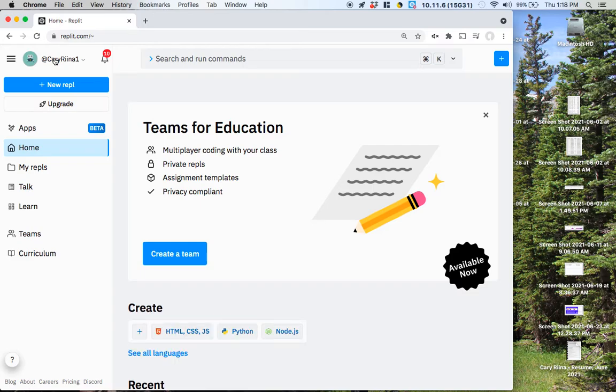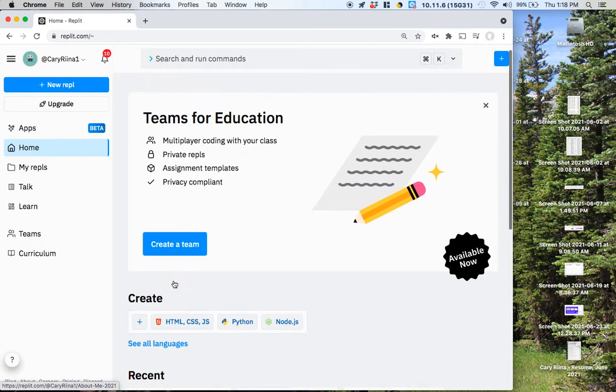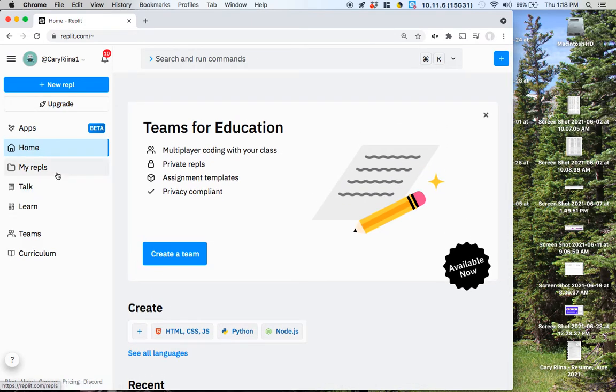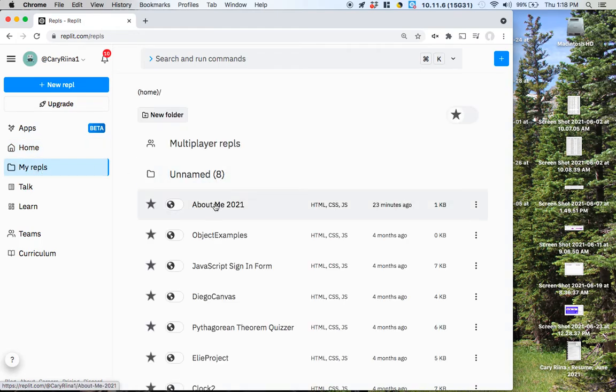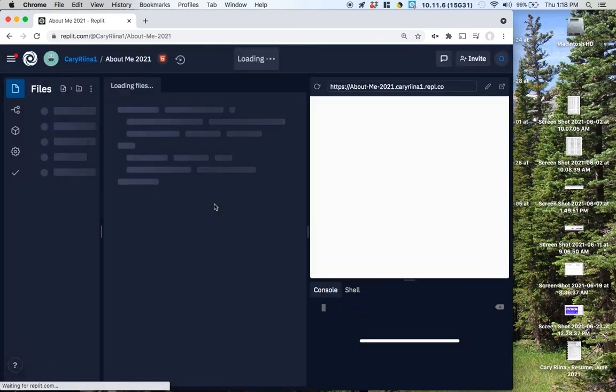In order to access your old files, you can either scroll down here to recent, or you can click this folder, My REPLs. Each of your projects is called a REPL on this website. And you should see one with the name About Me 2021. So I'm going to click that.